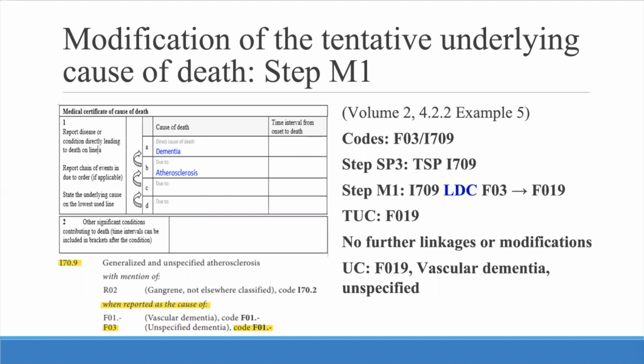Here's another example from Volume 2, Section 4.2.2. We're at example 5. Here we have reported on line A, dementia, and on line B, atherosclerosis. The codes applied in this case would be for line A, F03, for line B, I709. Applying step SP3, we would select a tentative starting point of I709. Checking the special instructions for the application of step M1, we find there is one for a tentative starting point or a tentative underlying cause of I709.